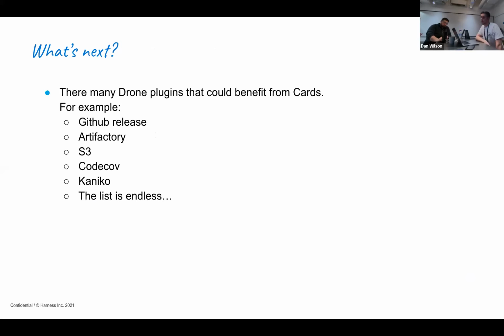So what's next? We have tons and tons of plugins within Drone, and there are many that could benefit from having this card view. For example, GitHub Release, Artifactory, S3, Codecov, the list is endless. So when we get time, we're going to try and tackle and add this functionality to them. But at the same time, it'd be great to get some community members who maybe want to take a punt, and we are here to support and help where needed.